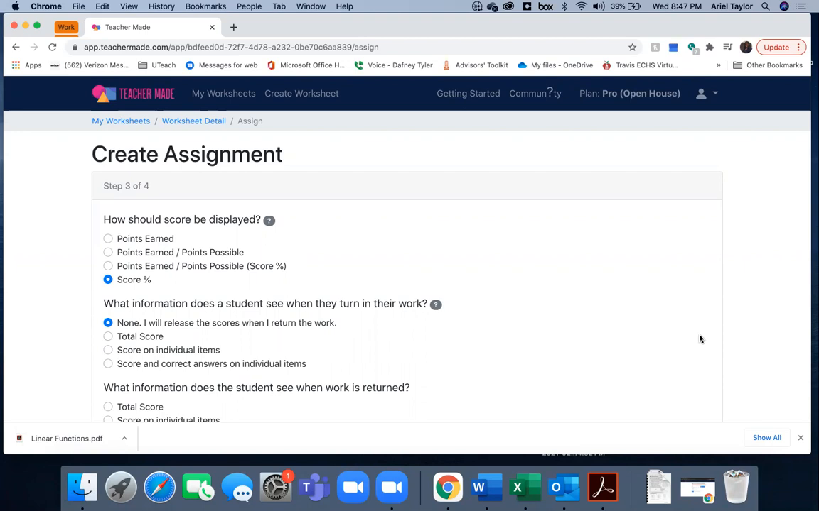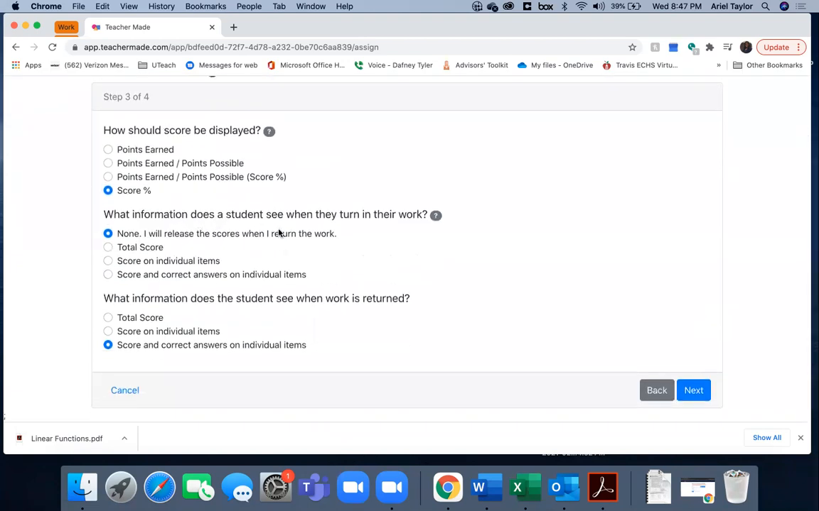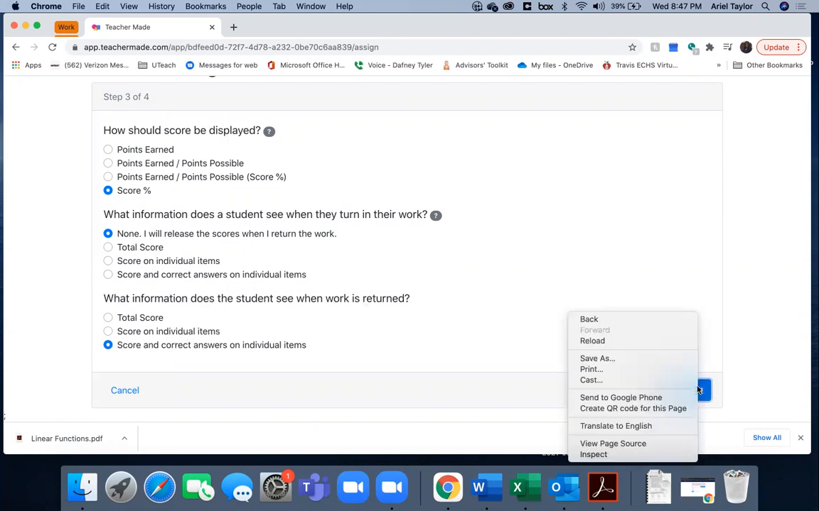How should the score be displayed? Percentages, or points earned, points possible, and all of that. What information does a student see when they turn in their work? None, or they can see their scores and the correct answers. So that's up to you on how you want to do that. What information does the student see when the work is returned? So I can return it to them and show them their scores and their correct answers.